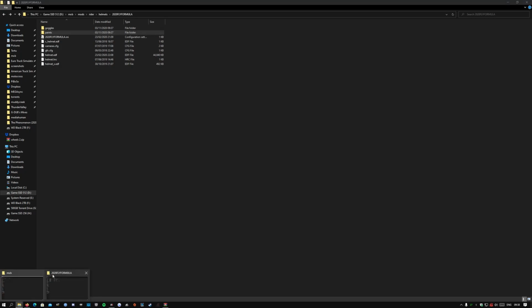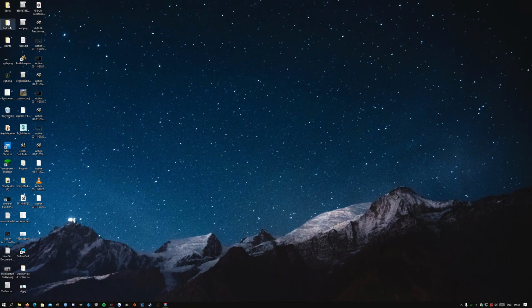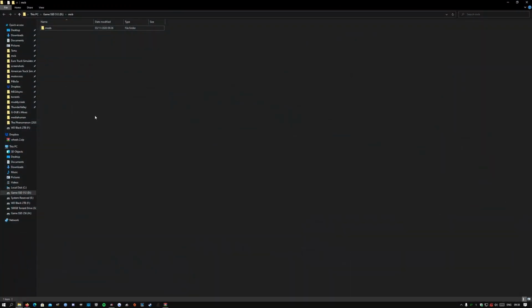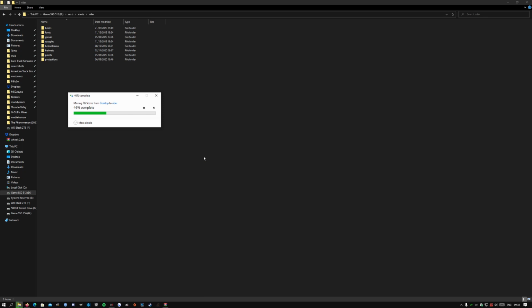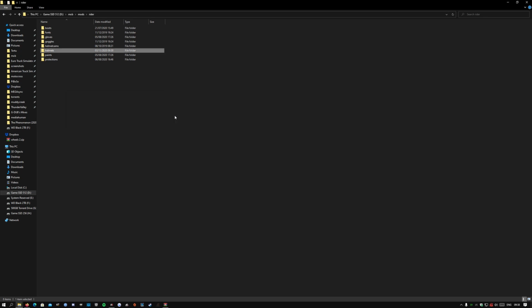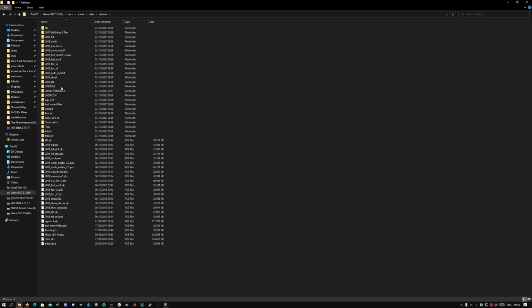So what I will do is add back the rest of my helmets. Now they are all back. As you can see, we got quite a few.